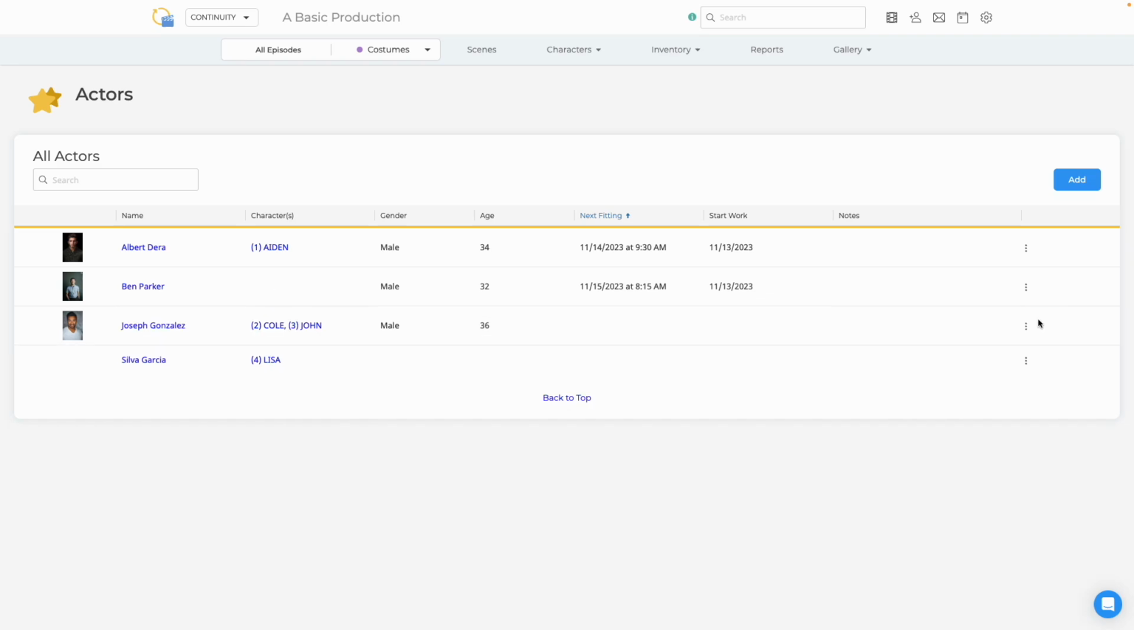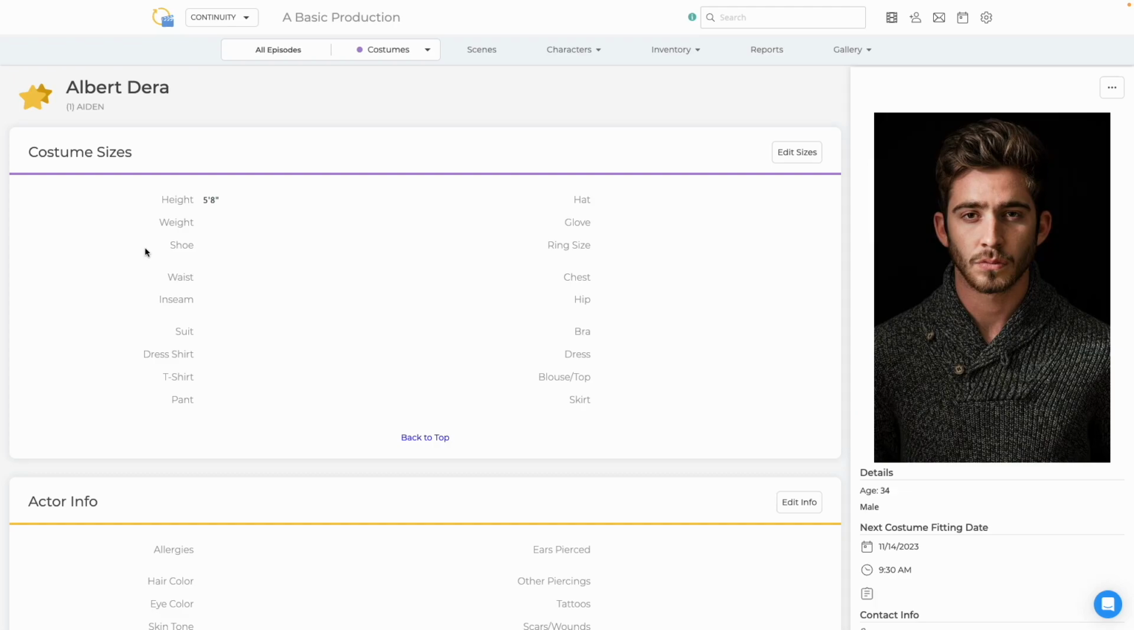While you can assign multiple characters to an actor, only one actor can be assigned to a character. Once you've created your actors, you're now ready to begin entering their costume sizes. You can do so on the Actor View page. Click the hyperlinked name of an actor to access that actor's view page.